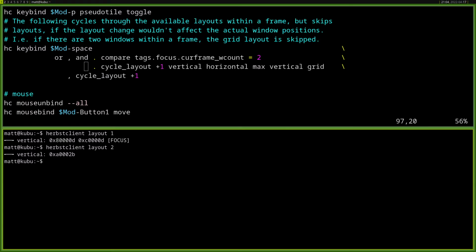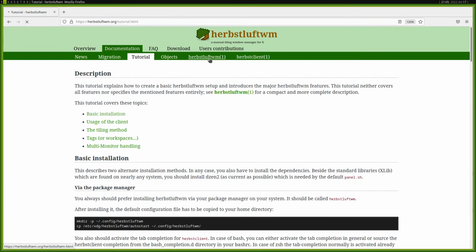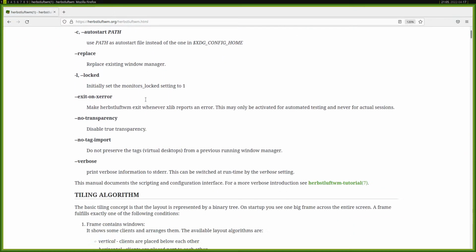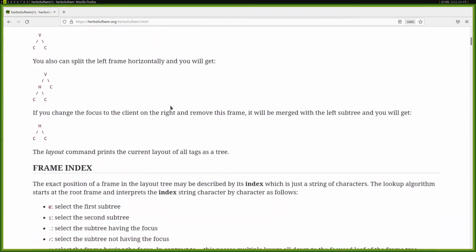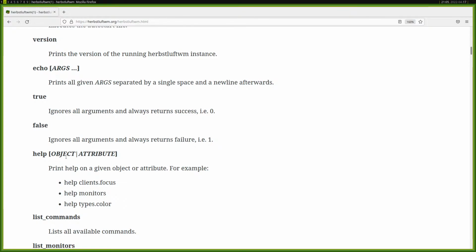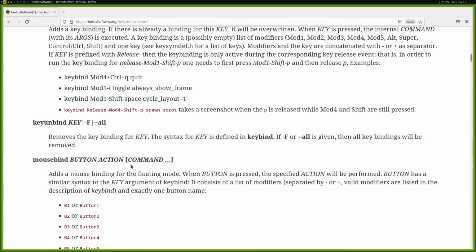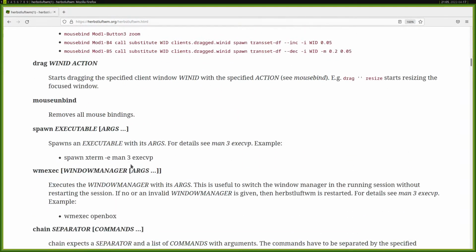So the layout command doesn't actually change anything. It just lists the layout. All right. That's really weird. So there has to be a way. Go back here to the thing. This is just going to tell us the commands, so we'll scroll here and look for those commands. Quit, reload, version, echo, true, false. Those are weird commands. Help, list commands, list monitors, list rules, list key bindings, list clients, lock, unlock, keybind, keyunbind, mousebind, drag, mouseunbind. Wait a minute.